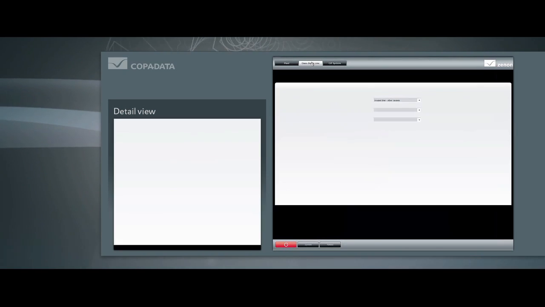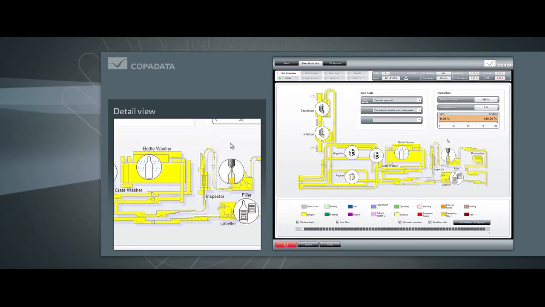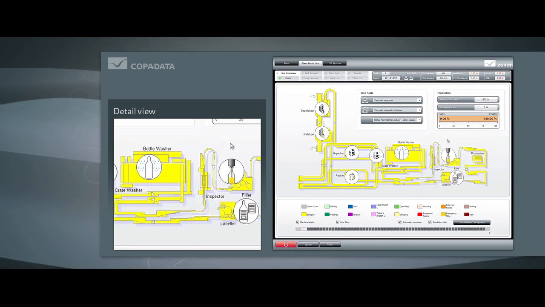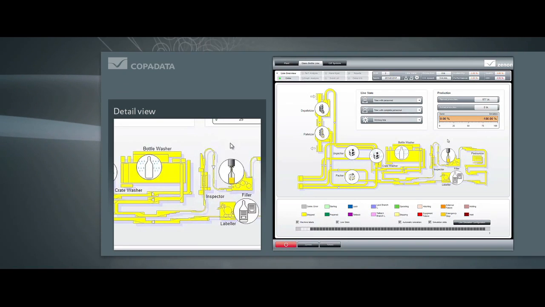We presented just a few examples about how zenon is supporting the production teams. With real-time visualization and historical analysis, zenon lets you increase line productivity and optimize material and energy consumption.